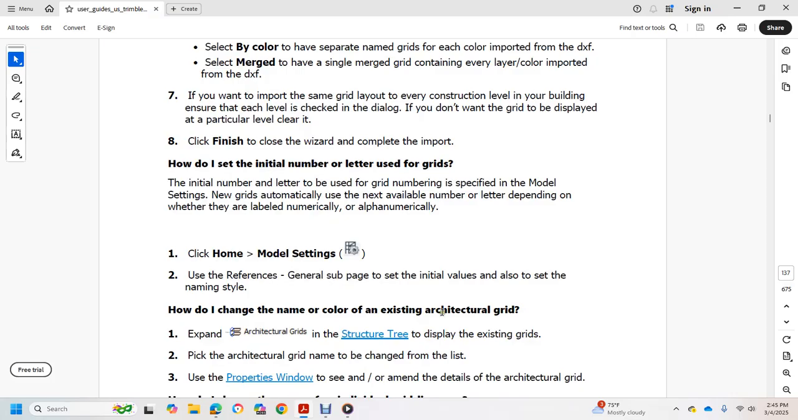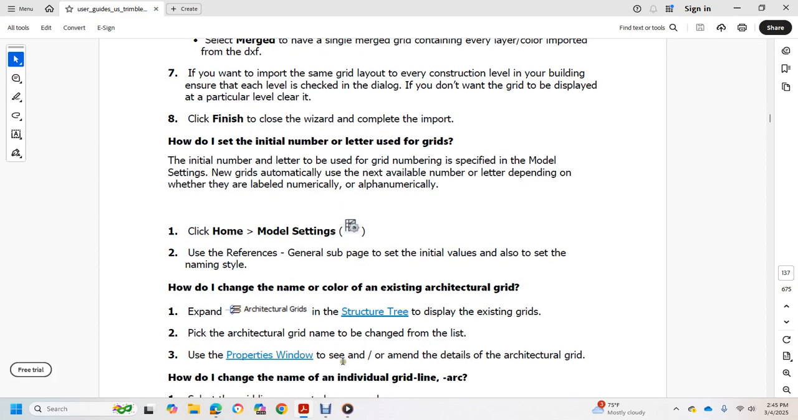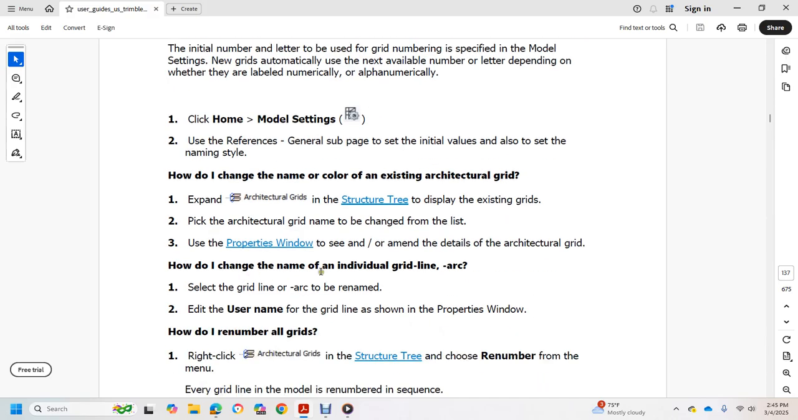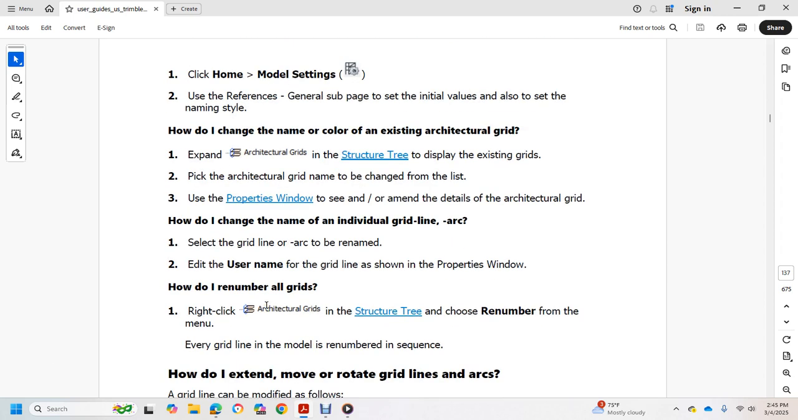How do I change the name or color of an existing architectural grid? Expand architectural grid in the structural tree to display the existing grids. Pick the architectural grid to be changed from the list. Use the property wizards to see and amend the details of the architectural grid. How do I change the name of an individual grid line or arc? Select the grid line or arc to be renamed and edit the username of the grid line shown in the properties window. How do I renumber all the grids? Right-click architectural grid in the structural tree and choose renumber from the menu. Every grid line in the model is renumbered in sequence.